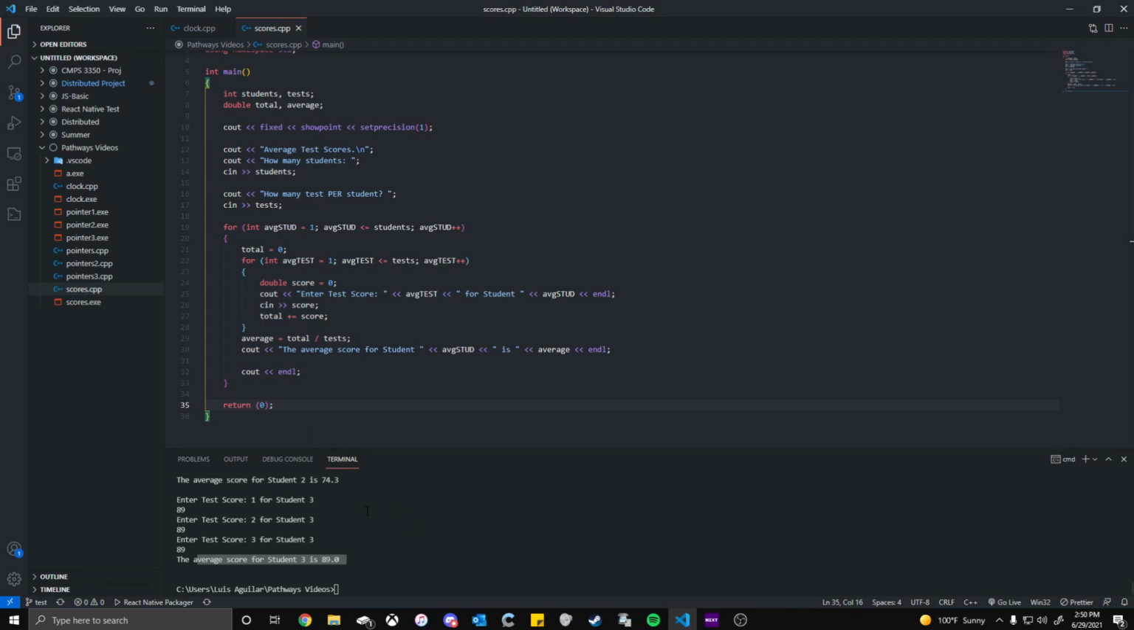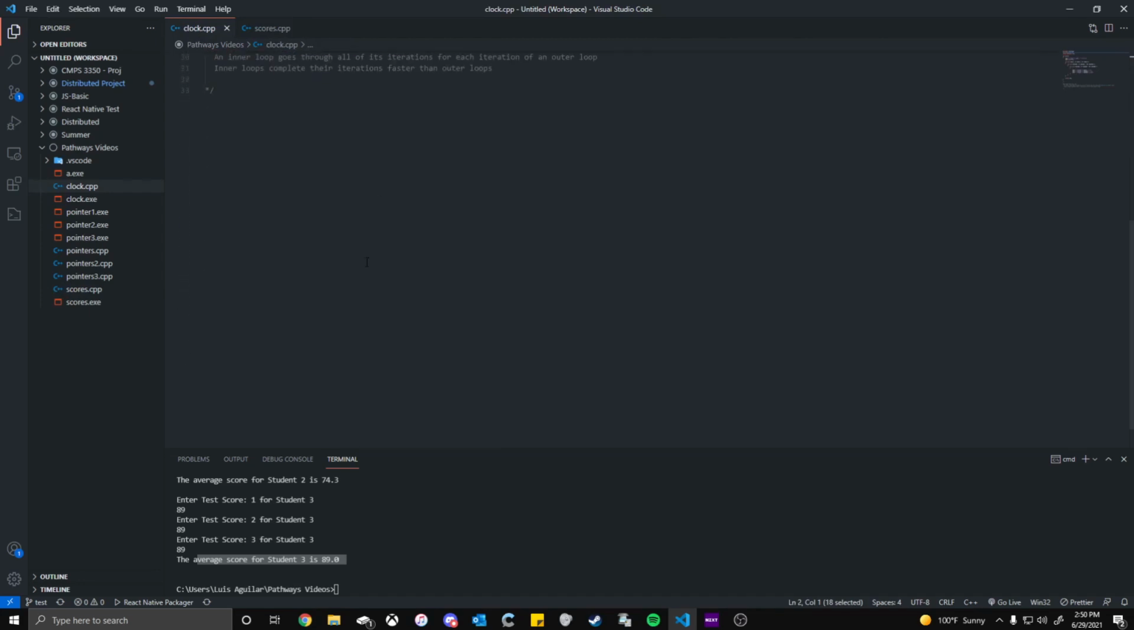So in this video, we went over the basics of nested for loops. We covered how they work using the clock example, and we also went a bit more in depth with the student test scores example. One more thing I would like to show you guys is that with nested for loops in general, we see that the inner loop goes through all of its iterations for each iteration of an outer loop.